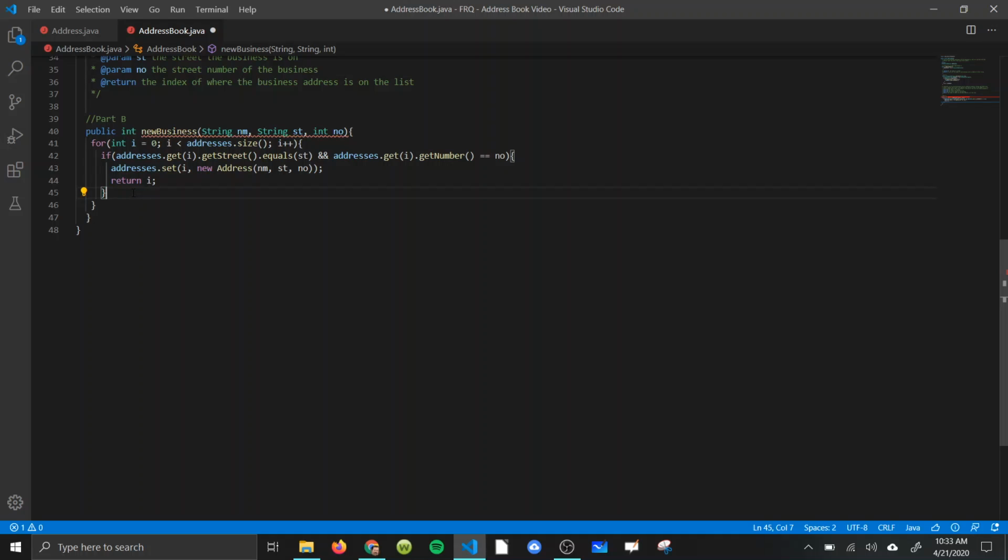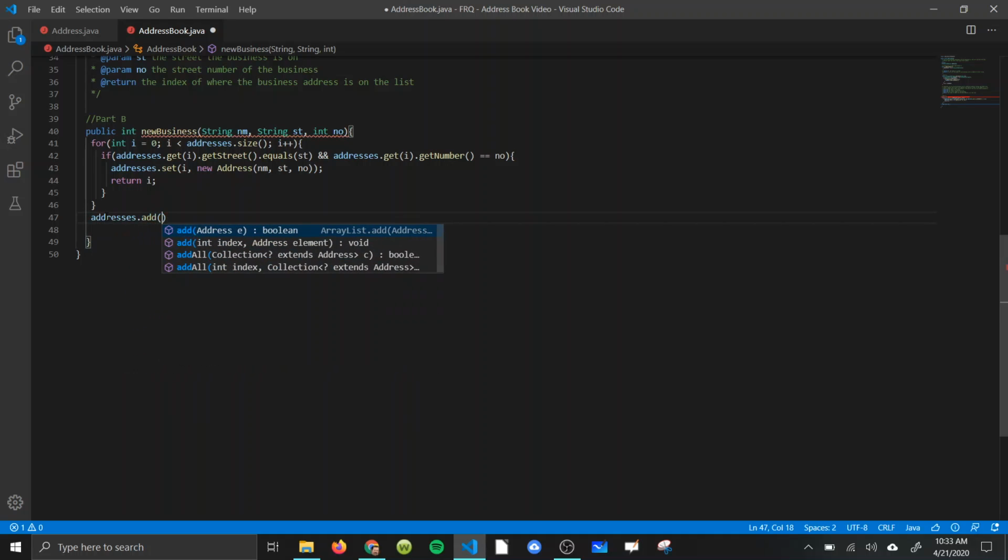So let's think about what we would need to do if this is a completely new business with a completely new address. Okay, so if this never triggers, that means we've gone through the entire for loop and the street and number that we gave it don't match any existing entries. So that means that our for loop has completely run its course and now we're doing something different. So if the for loop comes up empty-handed, that means we have a new address and we want to add it to the end of our addresses array list.